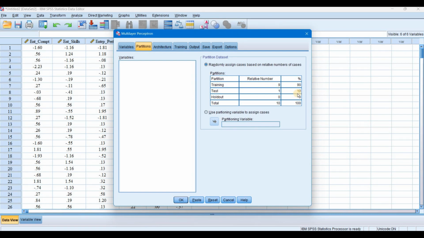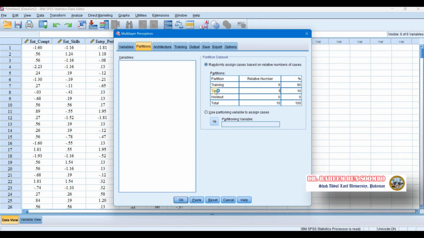So 90 and 1, then as you change this number from 7 to 9, you're looking here that the 9 has been converted into 90% and 1 has been converted into 10%. So now 90% of the sample we have assigned to the training, and the 10% we assigned to the testing.